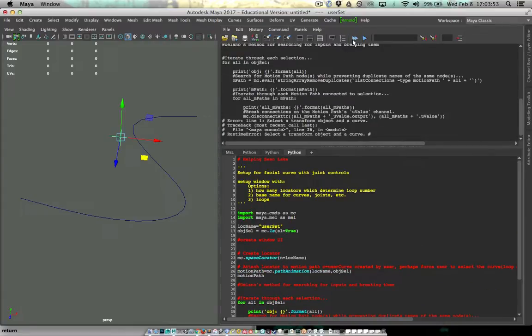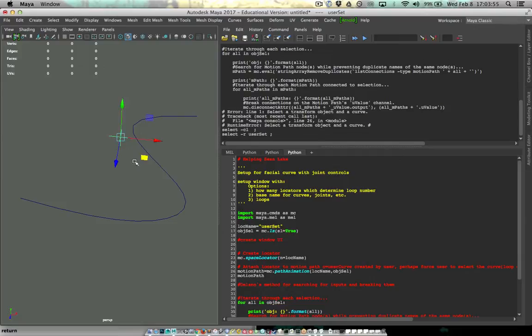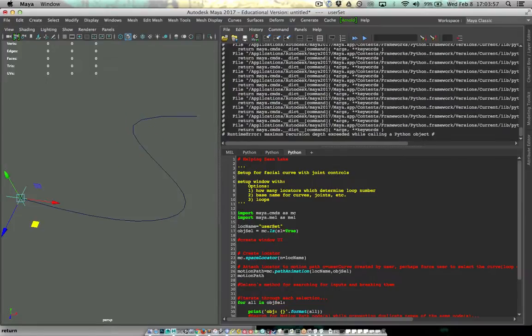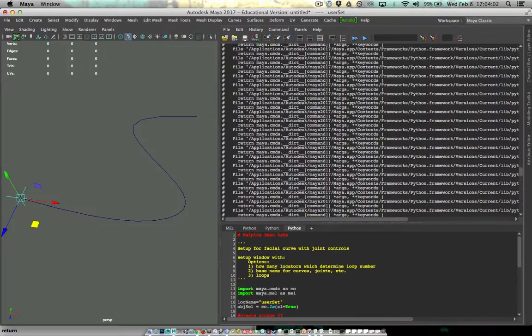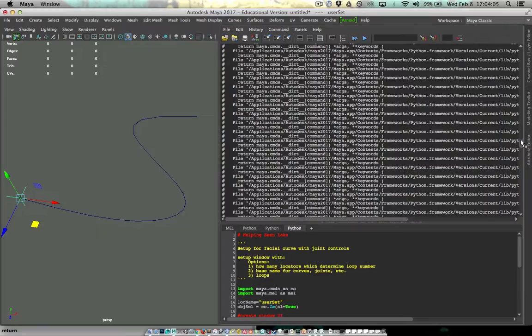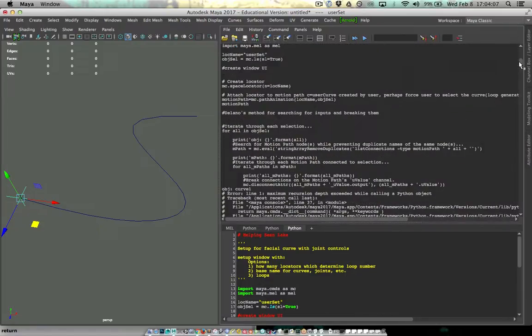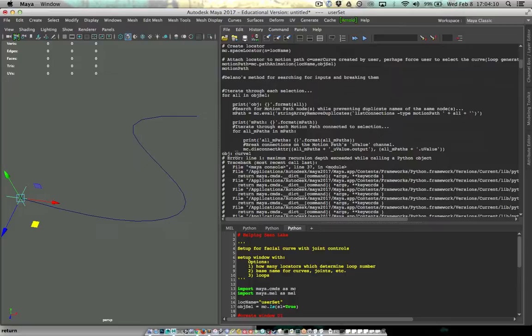Run it. Oh, yep. Select the curve, run it. Freaks out, just like we were expecting. Scroll back to the top of this and take a look. So our object was curve1. Cool. And then it looks like we didn't get past the empath. So we didn't get down to here.